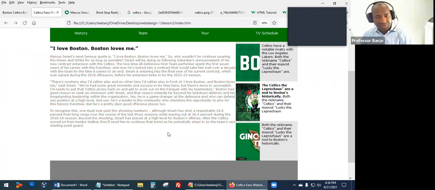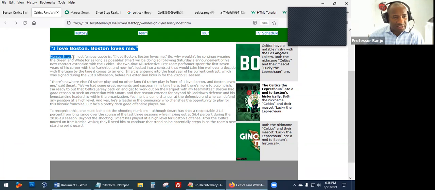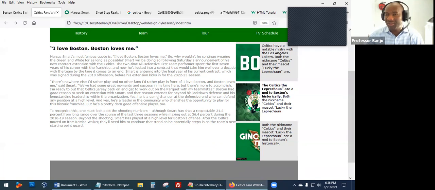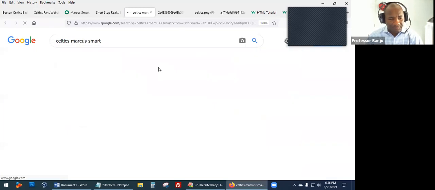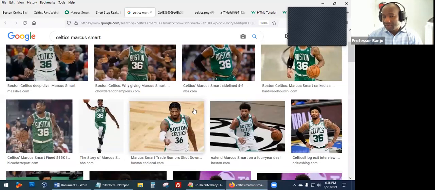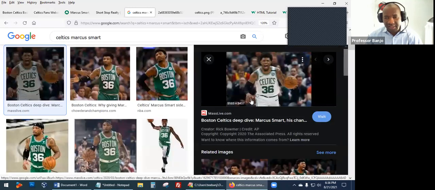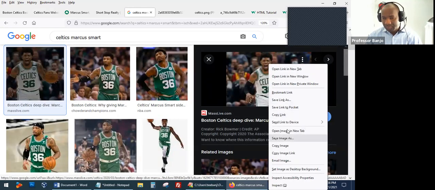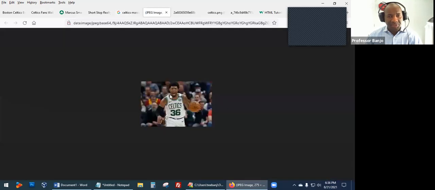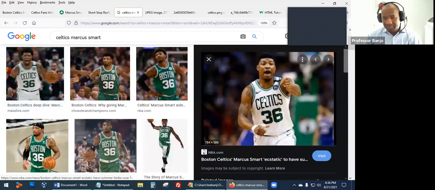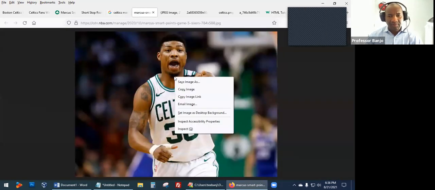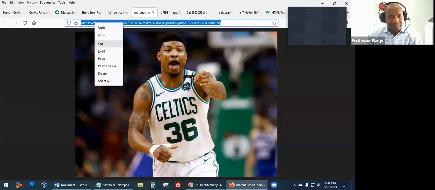All right. So let's add a picture here. It looks like this is about Marcus Smart. So let's get a picture of Marcus Smart and stick it in there. So let's say Celtics, Marcus Smart. Okay, I'm just going to grab the first picture that I see here. Open up the picture, and oh, it's a bit small. Let's see this one. Okay, so copy it from here.